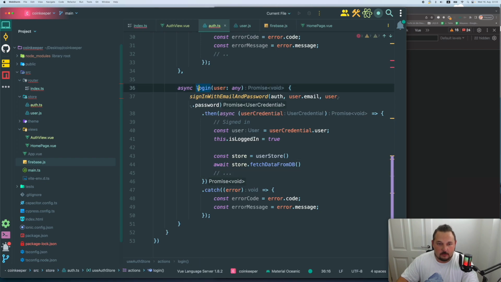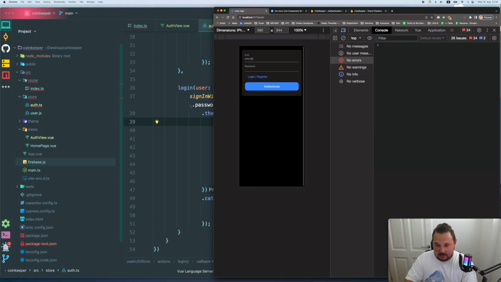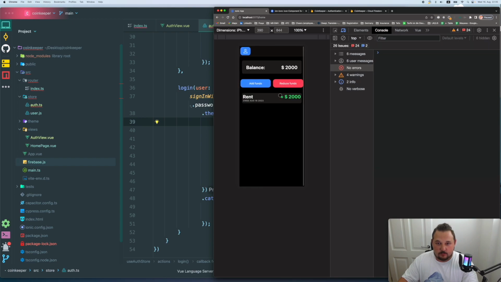Yeah, I made the wrong function. And of course, I want to await store.clearData. Anton@gmail.com. We authenticate. We have our information here. We then go and change the user, authenticate, and yeah, with a little bit of delay, but still we see an updated value, which is saved here. Everything works super fine. And that was it.